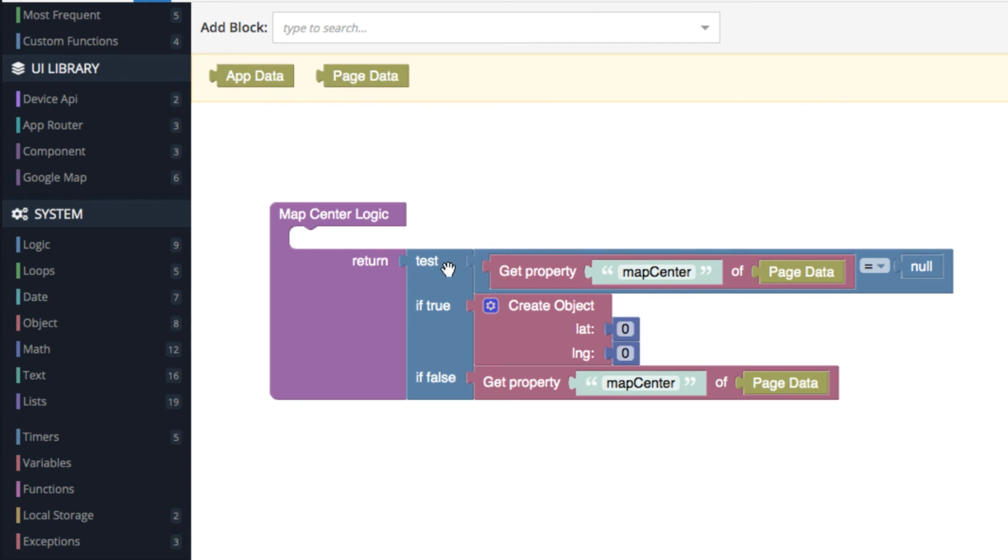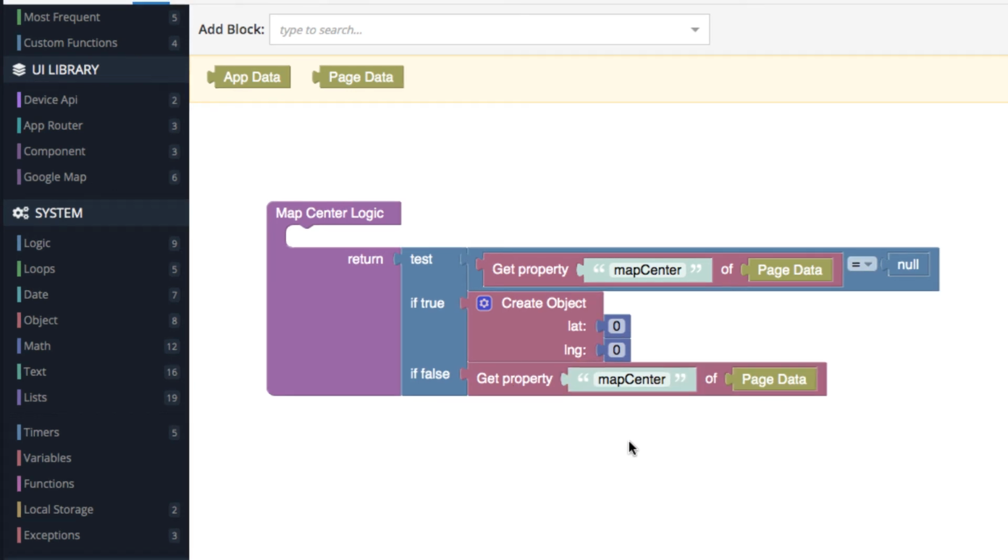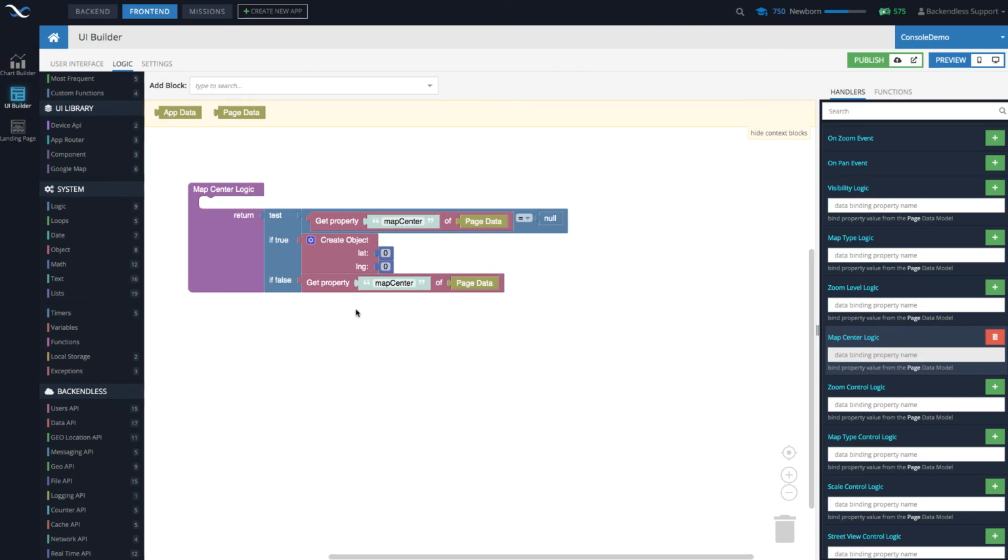And in that logic, we check if there is something that sits at the map center, and if it is null, then we return a default location. Here I put zeros, which is going to be somewhere in the ocean next to Africa. You could just put your own coordinates, which is what is displayed by default on the map. Otherwise, if this value is there, then we just return it. So that's what this logic is about.